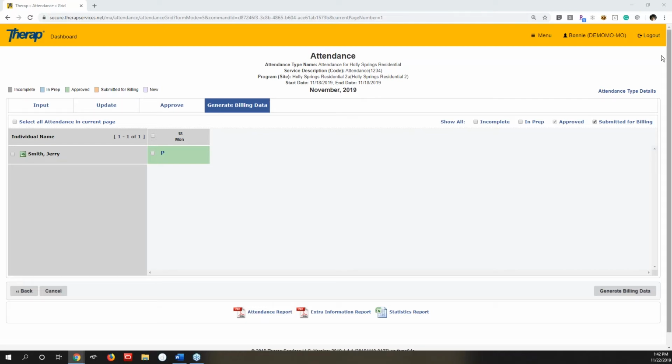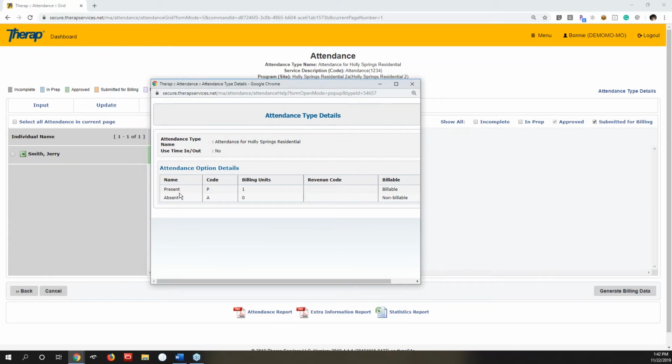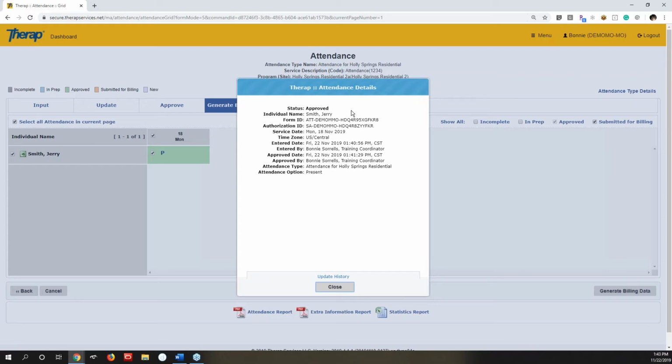You do have some reports that you can look at. You can look up here at attendance type details, and it's going to tell you what your attendance types are. So present is P, and this is again for Holly Springs Residential. Billing units 1, absent A with no billing units, and it's non-billable. So if I want to generate this for billing, I'm going to click on it, make sure I put a check mark beside it. Really cool, you can click on the little P, and you can get your attendance details. This was Jerry Smith. Here's the form ID. There's the service date for today, who entered it, who's approving it, and any update history that you have.